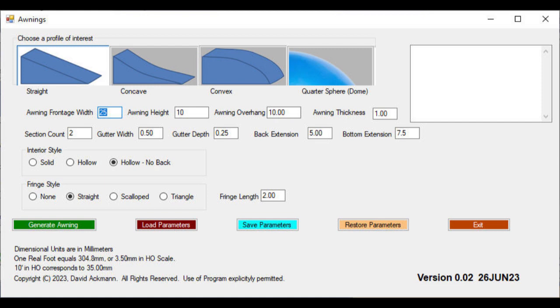I deviated from prior generator designs and presented images of 4 awning profiles from which the user is allowed to pick the basic design. Of course, there are the basic width, height, and overhang parameters. While awnings are basically triangular, they can be enhanced with extensions on the back or bottom. Gutters were created to resemble seams, and scallops or triangular shapes added as fringes. Your own painting or custom decals will add to the effect.